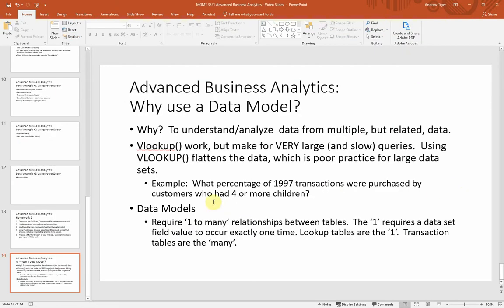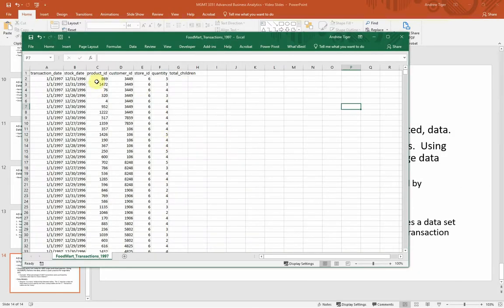So I've got a real simple question. I want to know what percentage of my 1997 transactions were purchased by customers who had 4 or more children. That's a classic marketing research question. I want to look at these transactions and know, did this particular customer have 4 or more children? Well, how would I get that?